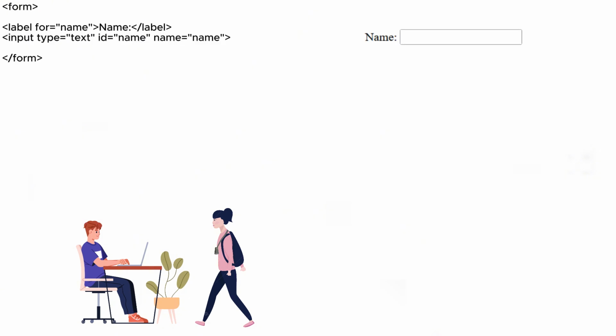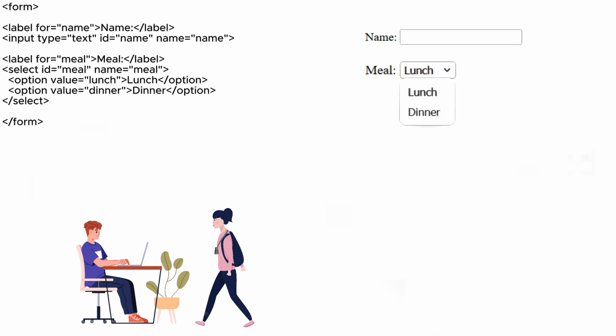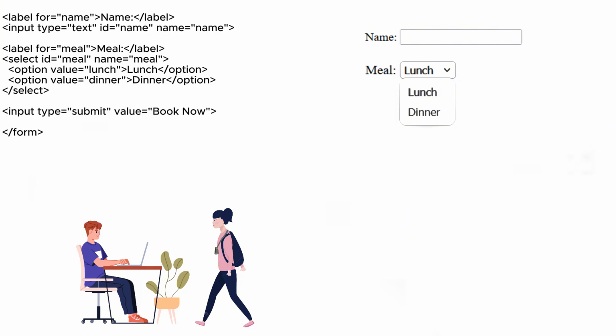What about lunch or dinner? For that, I'll use a select drop-down. Nice. And how do customers submit it? With a powerful button like this.